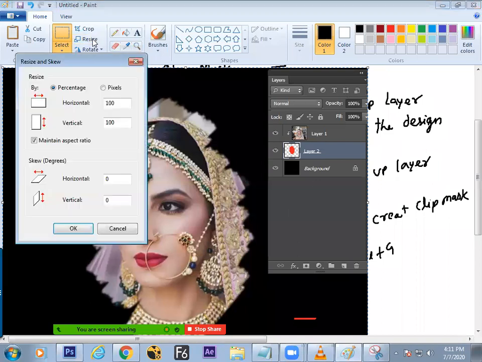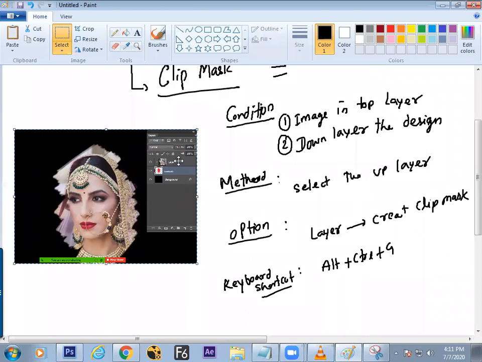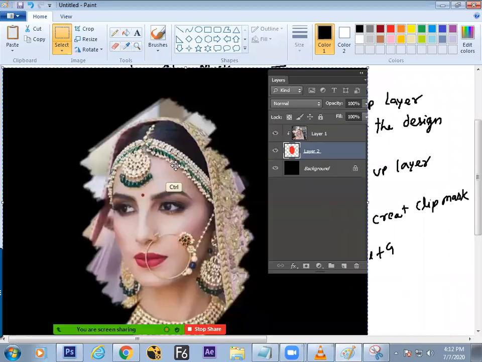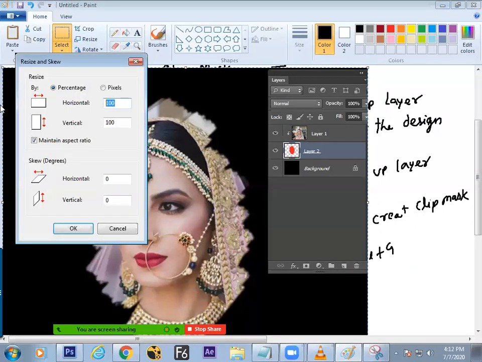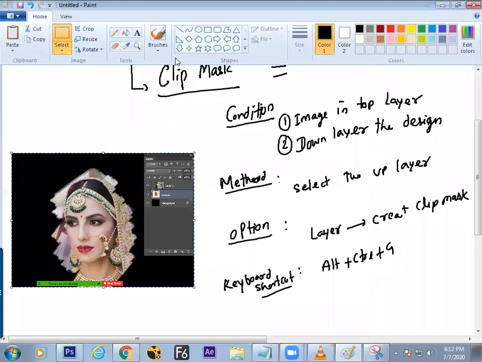Just explanation by the visual descriptions. Image top layer, design down layer. Once again, check. What is the topic going on? Clipping mask. Image should be in the top layer. Design in the down layer.